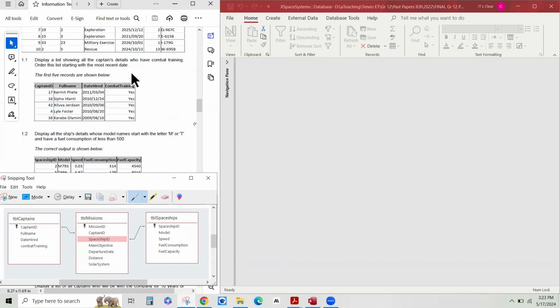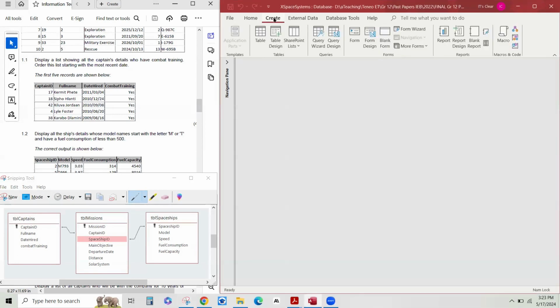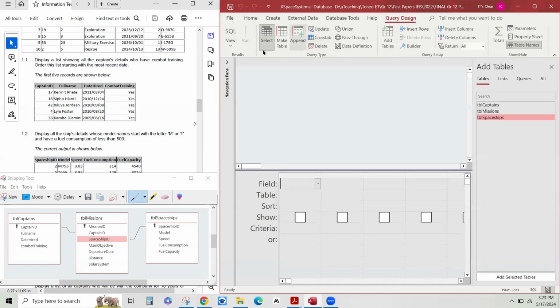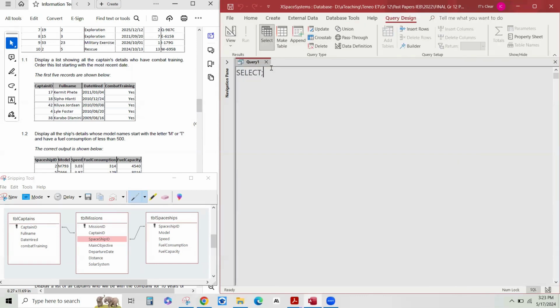Right. So let's look at the first question. Display a list showing all the captain's details who have combat training. Order this list starting with the most recent date. Now, if it's all the captain's details, then definitely we're going to be using table captains, and it's going to be a select star. So let's create our query. Create query design, SQL. And it's going to be a select star. We need to say from which table, and it's from table captains.